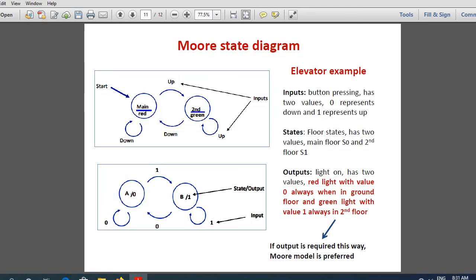Now we'll see the example of elevator again. Same, my input is button pressing. It has two values, 0 and 1. States A and B, main floor and second floor. Sorry, it is A and B. Now outputs, lights on. That is my output. Switching on some light. So red value, which is always 0 when it is in ground floor, and green light, which is always 1 when it is in second floor.